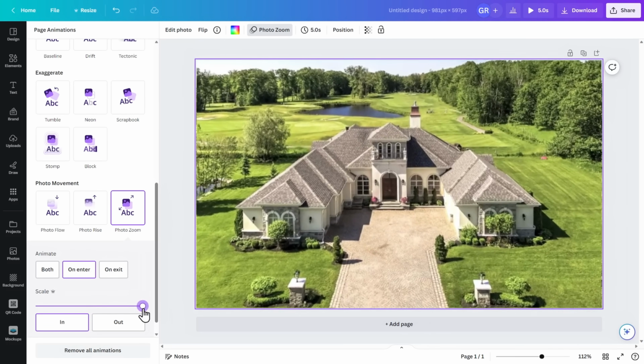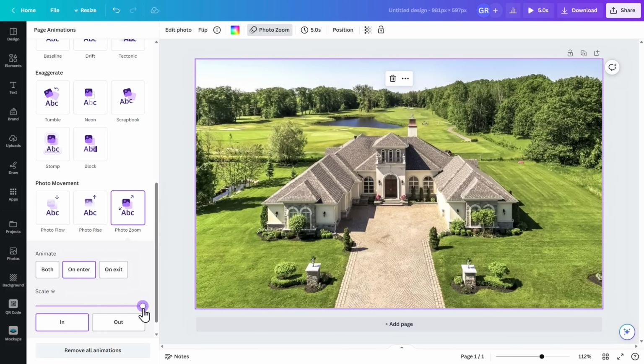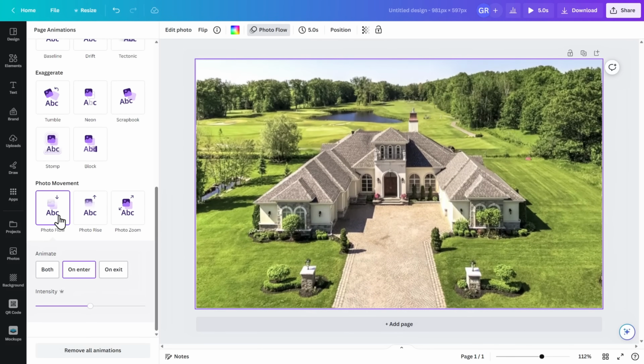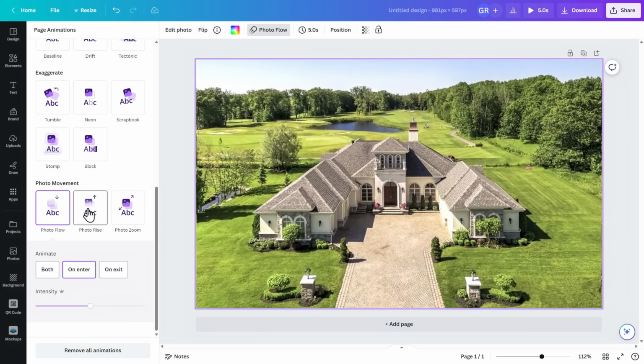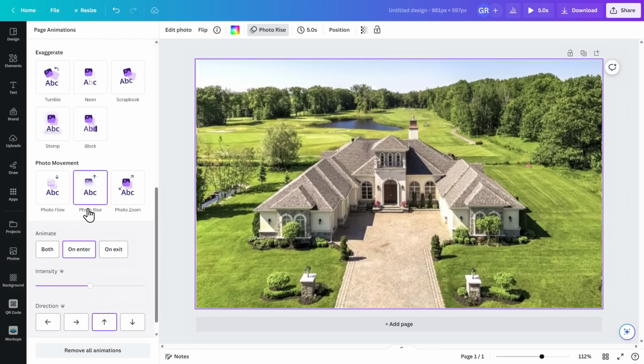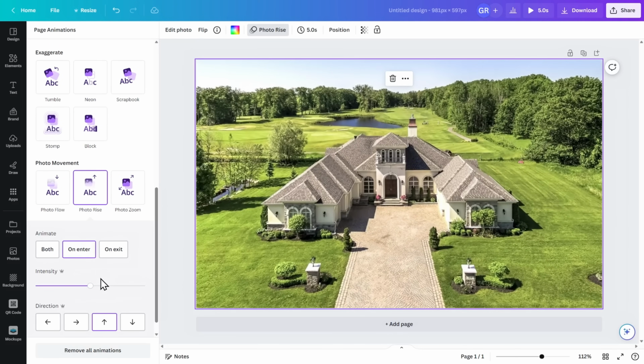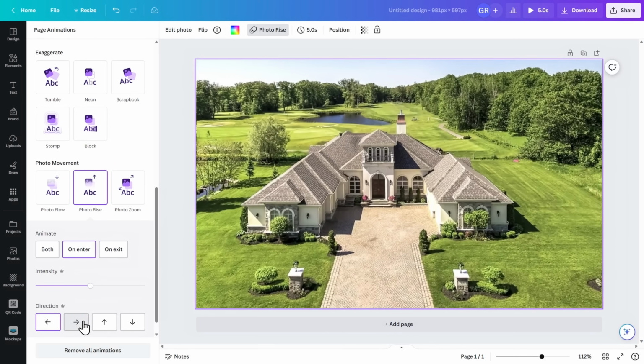When you save this image, the animation will save with it. The other photo movement options you have under the Animate tab include Photo Flow. This will allow you to have your image float downwards, and the Photo Rise feature will have your image rise up. With a Pro subscription, you can also have your image move left or right.